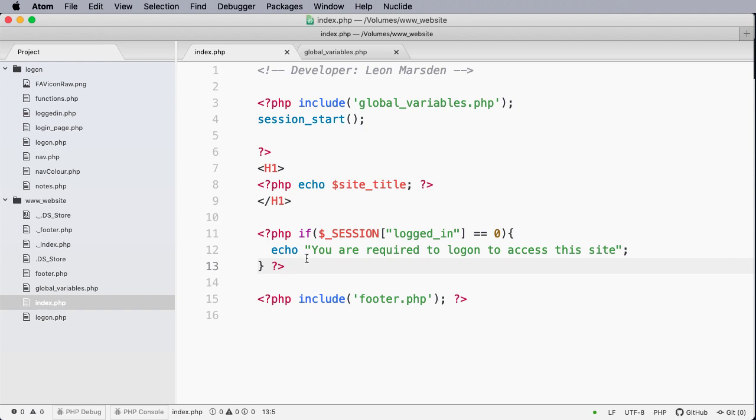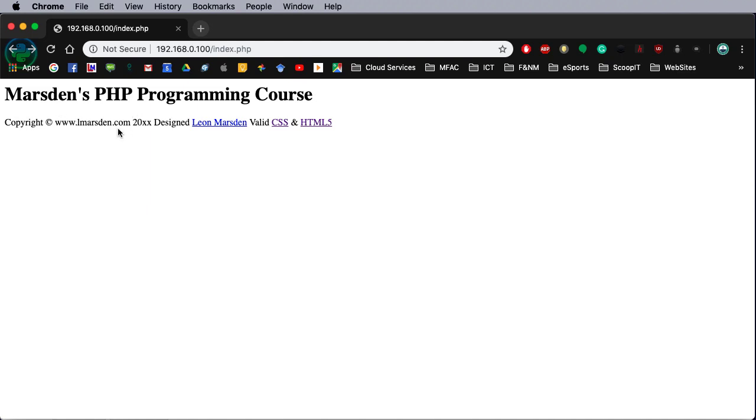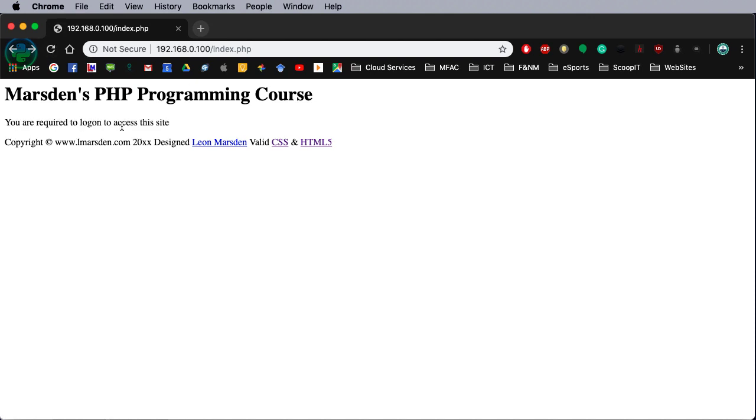Now, let's have a look at this working. You see from our previous tutorial, we've got the page title and we've got the footer. So when we refresh the page, it then asks us to log on.